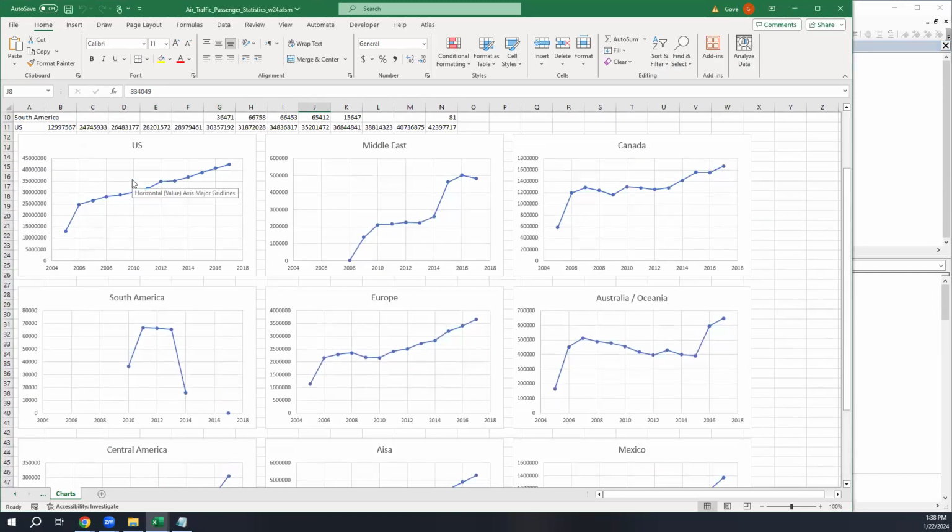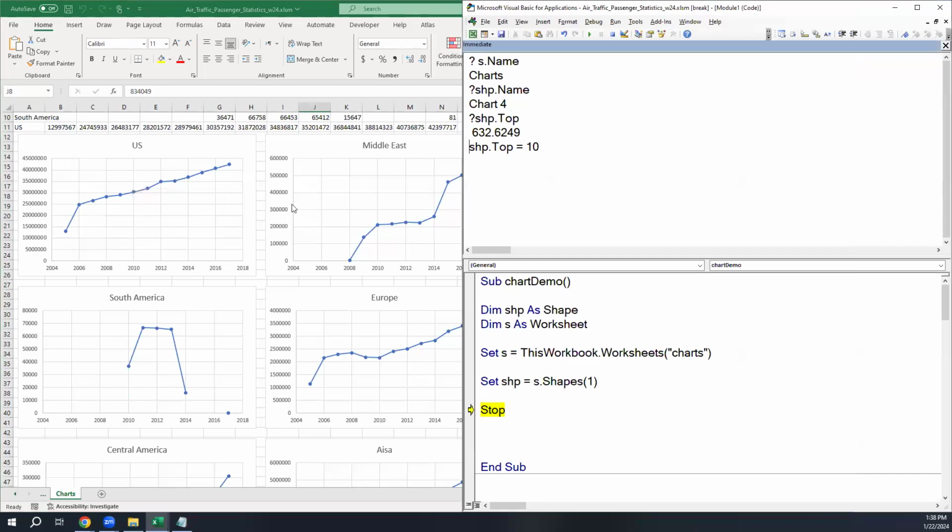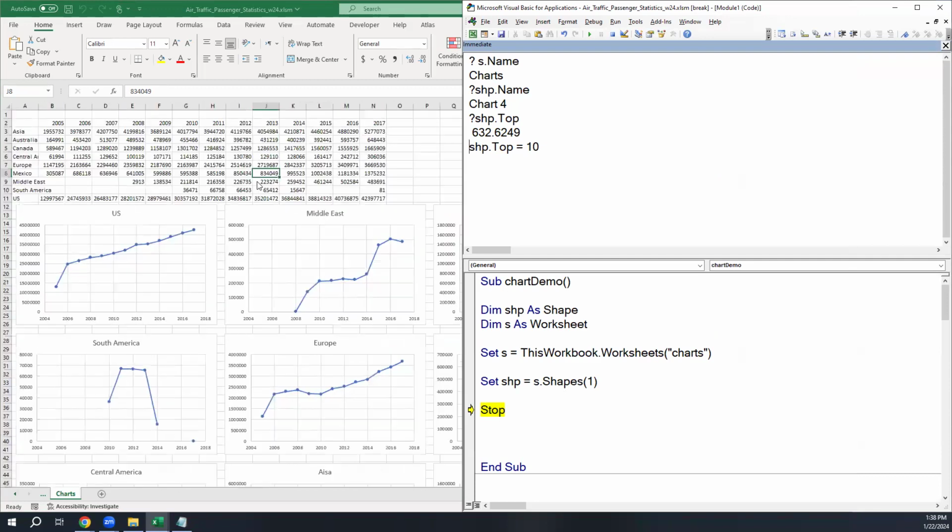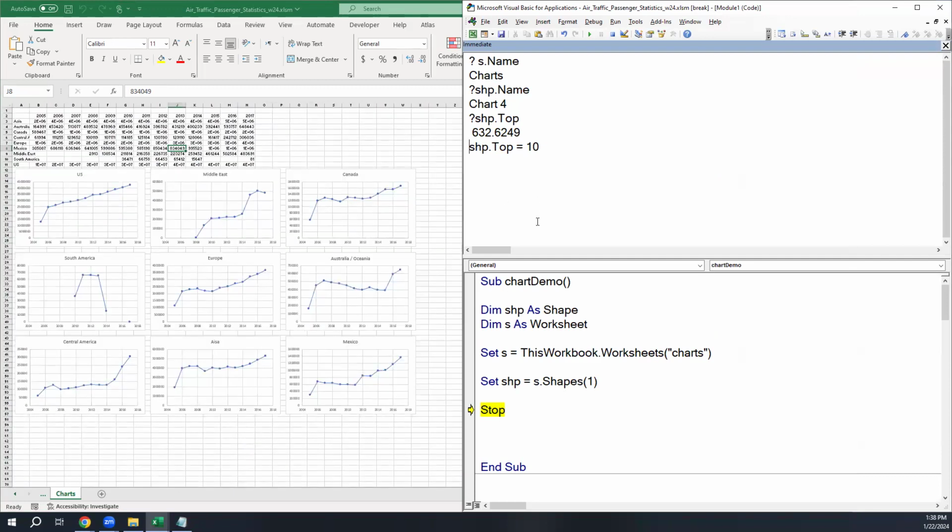It might be this one, but I'm not sure if the shapes in this collection remember the order in which they were created, or if it just reads through and finds them. I don't know a way to know which one that would be. I don't think it's the upper left-hand corner one. But when I change this, we should see it move. So let me zoom out a bit. And when I execute this line, we should see it jump. Oh, it was Asia. That was the first chart in the collection.